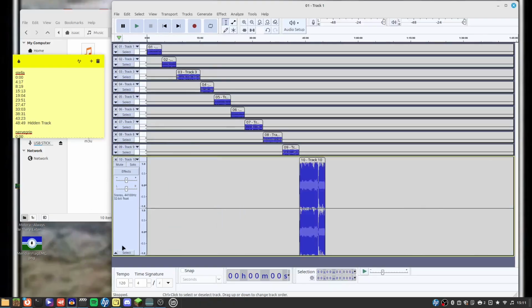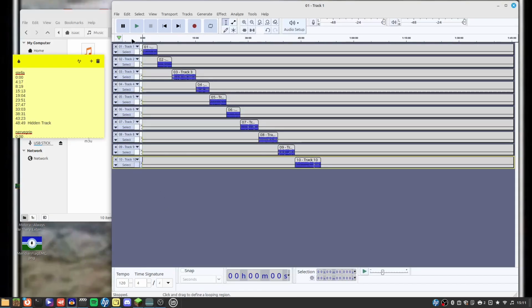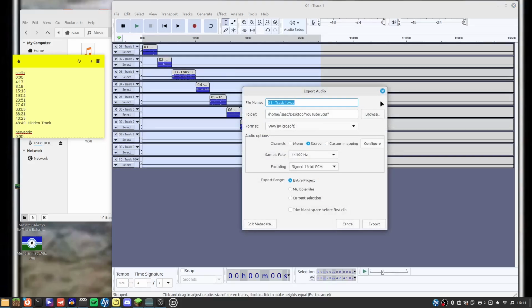Alright, so now we have all of that. So now we want to bounce this entire thing that we're doing here to just one single audio file. So we're going to do Control A to select all again, Control Shift E to export, and then we're going to name this. So the band is Stella. I believe, yeah, it's self-titled. So if it wasn't, I'd go space hyphen space, album title, whatever. But since it's just Stella, we're going to call it that, full album, and then hit export.